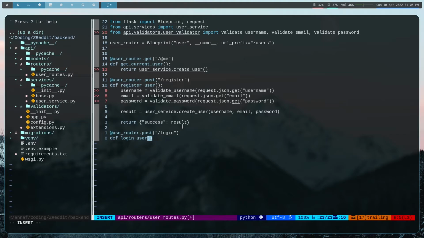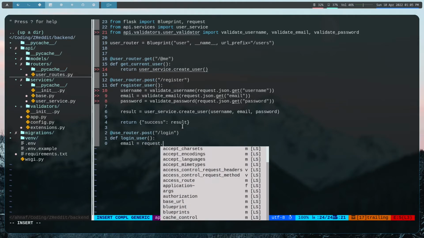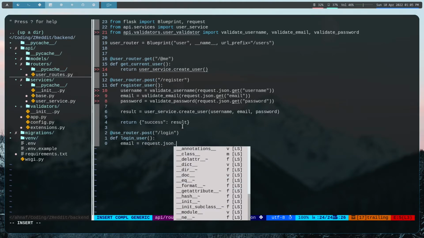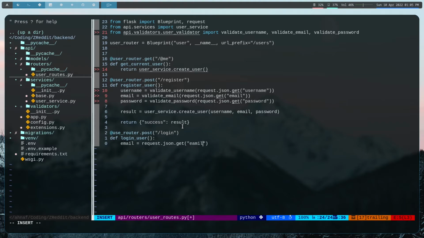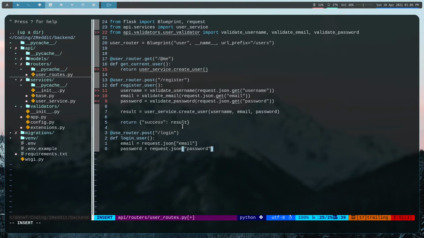Oh, why am I putting another arg here? And I want an email based login, so I'll do request dot json dot get email, and just do request.json like this. I really don't want to validate things here because, not gonna lie, you don't need validation for login. Request.json password. That's all I'm gonna do.